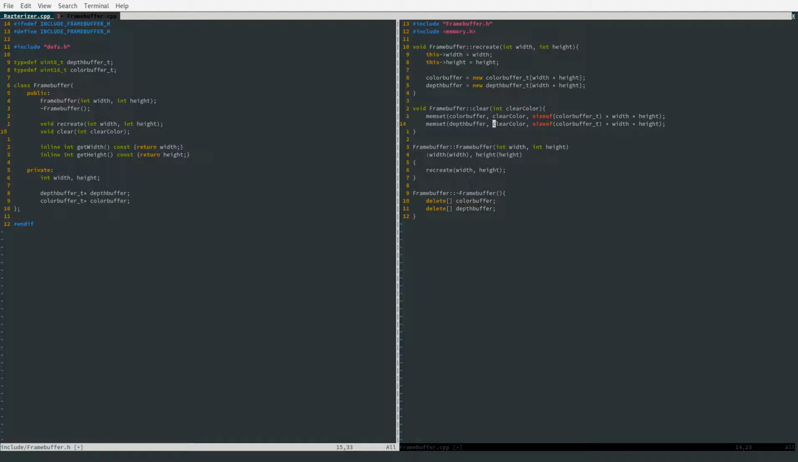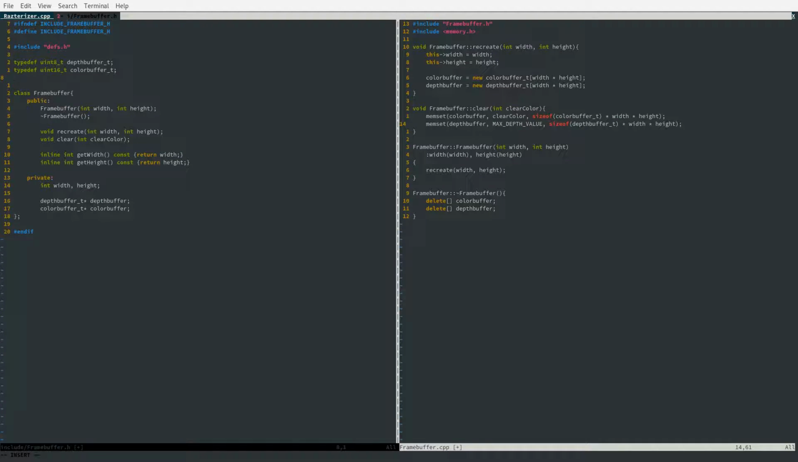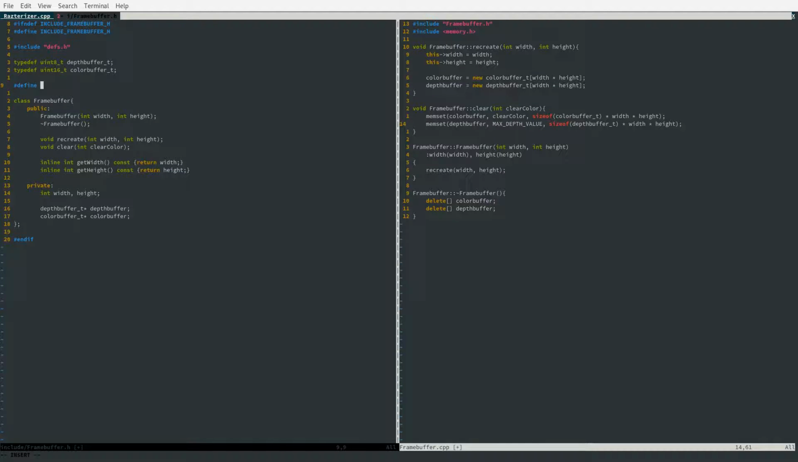And then, but instead we pass in the max value of the depth buffer. So max depth value, and we're going to have to define that, but depth buffer t is the final argument for the size of that times width times height. But now we need to go ahead and define max depth value, and this is just going to be 0xff, because this is an 8-bit integer, and the max value of an 8-bit integer is 0xff. So yeah, that'll give it 255.